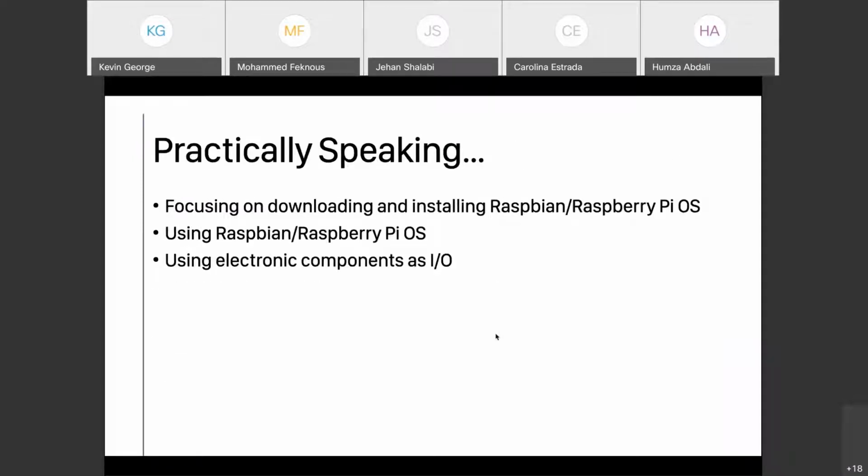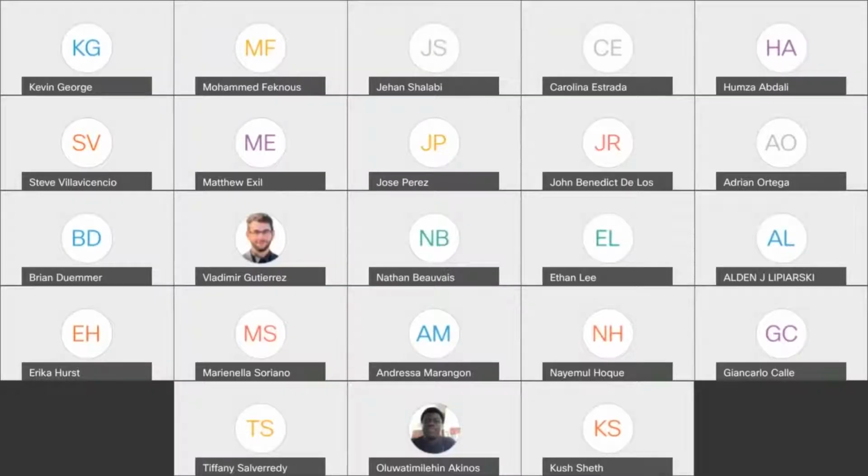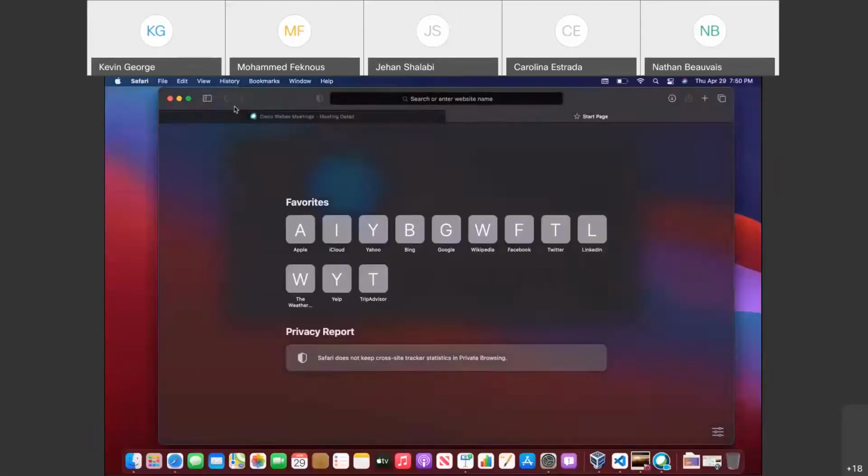So to start with, we're going to start by downloading and installing Raspbian, the Raspberry Pi OS, and then using electronic components such as I/O. For the purposes of this workshop, we are not going to wait to download an operating system. I will point you in the right direction. However, it is going to take some time for some of you, so we are just going to skip on ahead. However, I am going to show you where to get that.